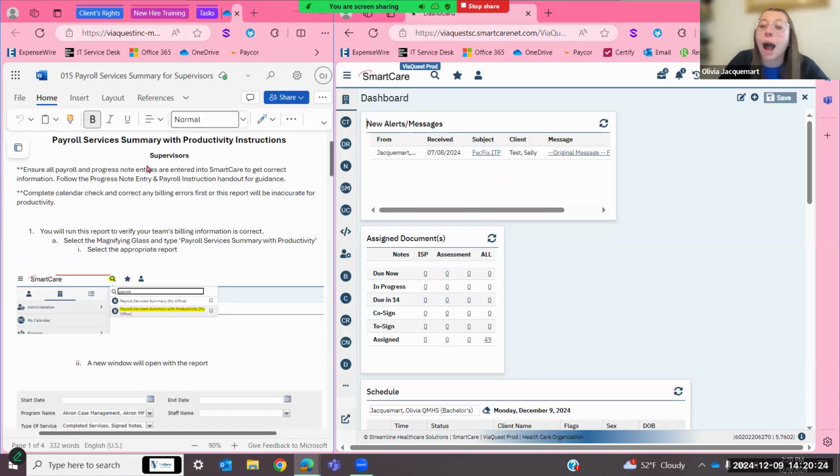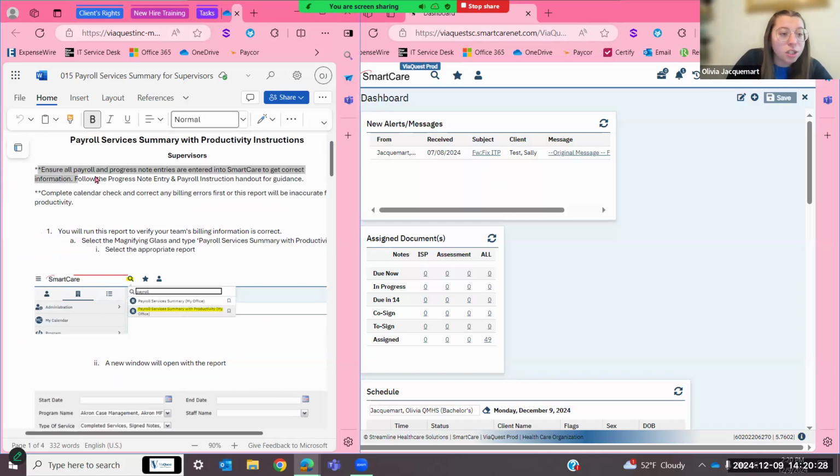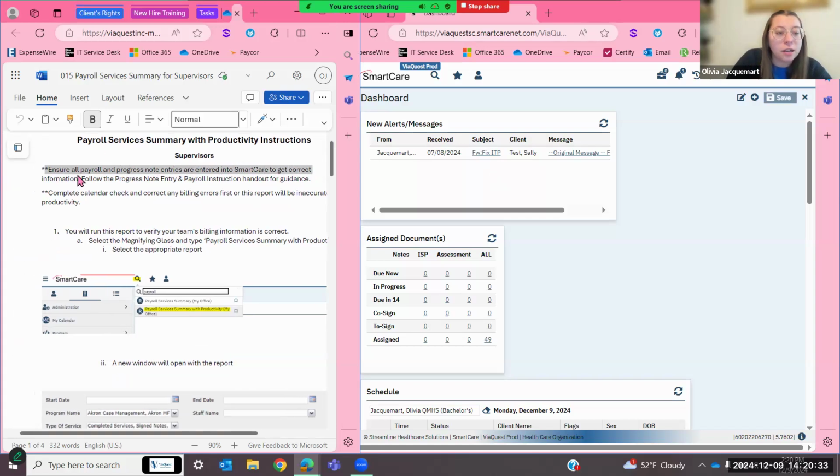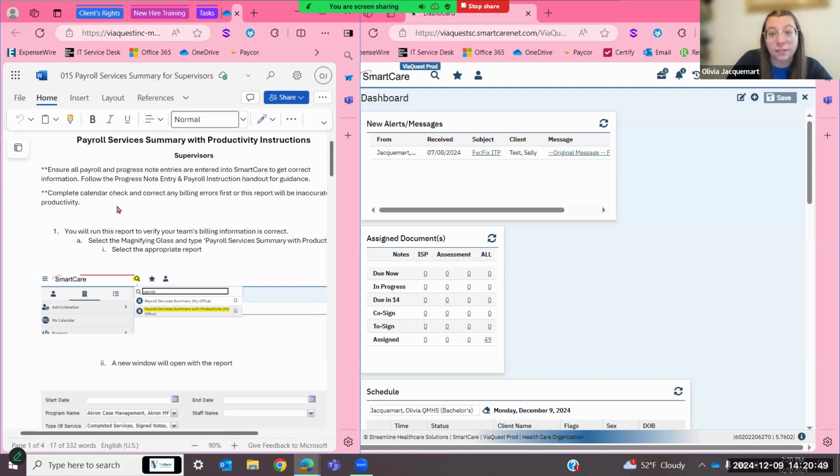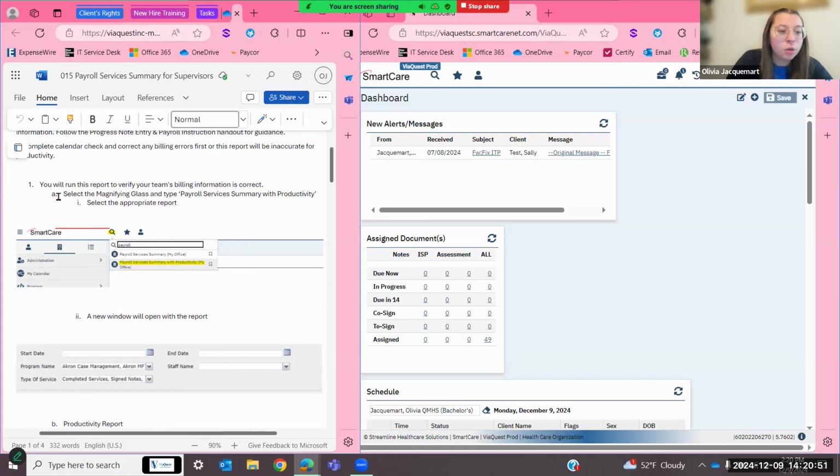So first and foremost, a few items that you need to make sure are in place beforehand. You want to ensure all payroll and progress note entries are entered in Smartcare to get the correct information, and then follow the progress note entry and payroll instruction handout for any guidance needed. You'll want to then complete a calendar check and complete any billing errors first, or this report will be inaccurate for productivity. You will then just want to run the report.